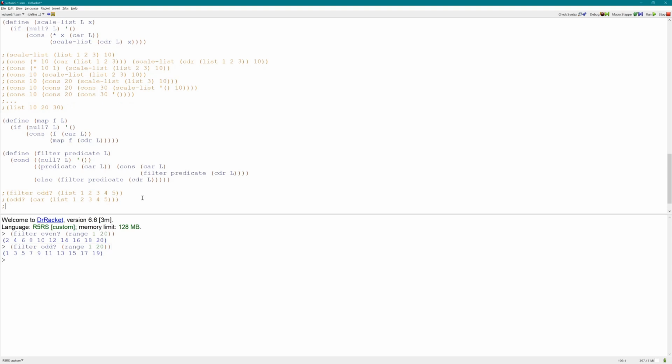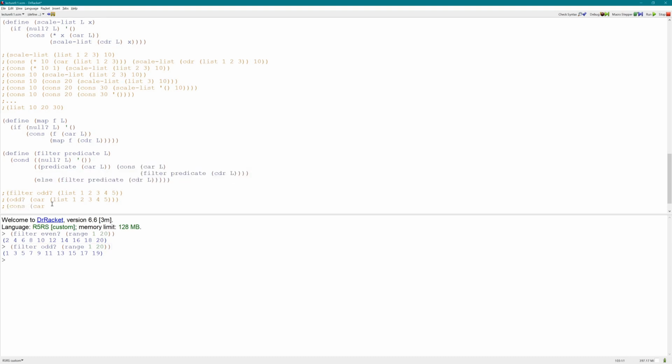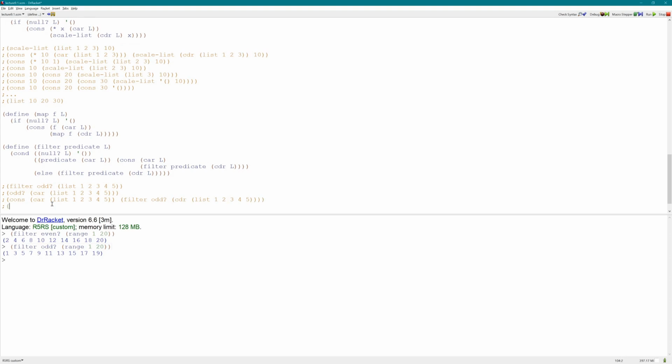So the car of this list is 1, 1 is odd, so the active branch becomes this branch here. So we say cons the car of L, so again the car of the list 1, 2, 3, 4, 5, onto the filter of our predicate, which is odd, over the CDR of the list 1, 2, 3, 4, 5. Close, close, and close. Now, we can clean this up a bunch, so we can say cons, the car of L is just 1, onto filter odd over the CDR, which is just list 2, 3, 4, 5.